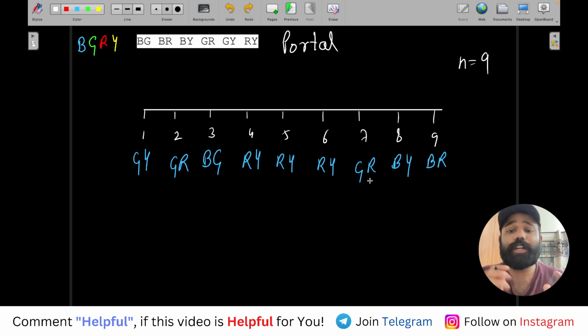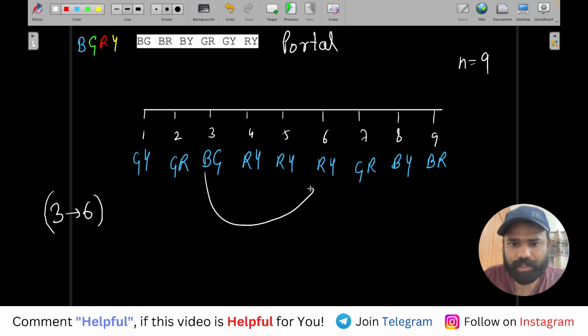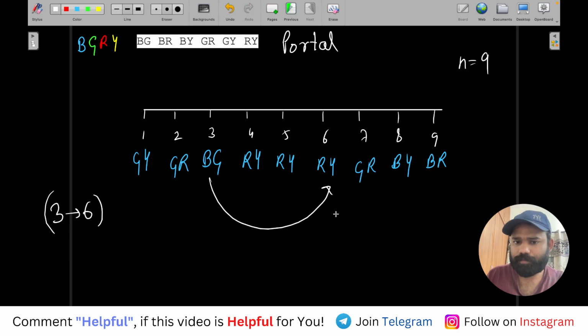But in some cases you cannot go directly. What is that case? For example, from this BG you have to go to RY. Means from city 3 you have to go to city 6. How can you go from 3 to 6? Because nothing is common. It is B and G, it is R and Y. There is no common thing.